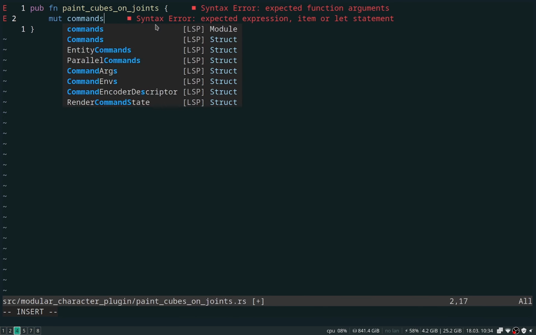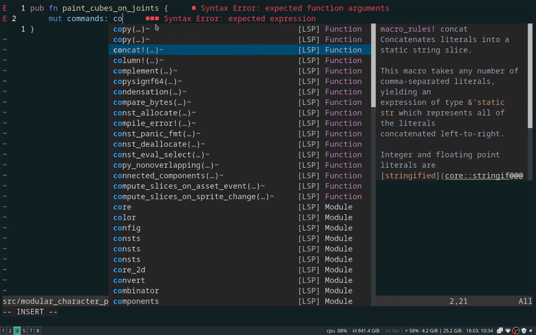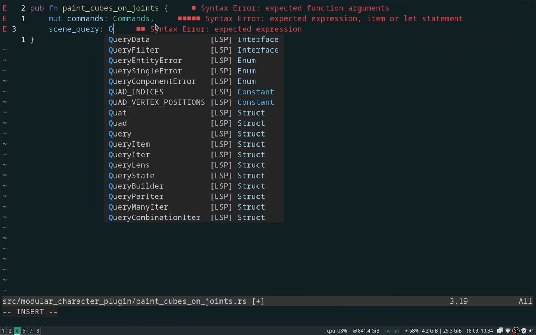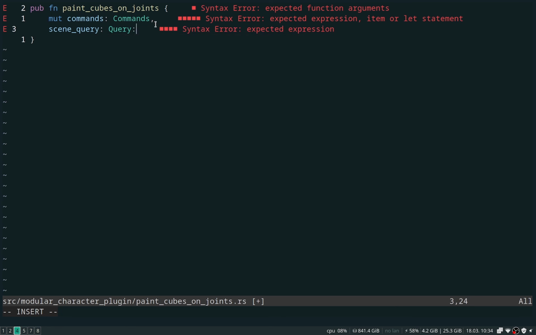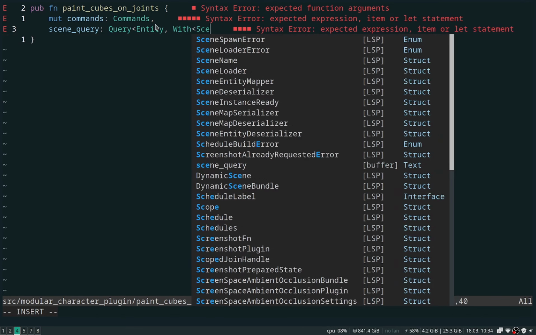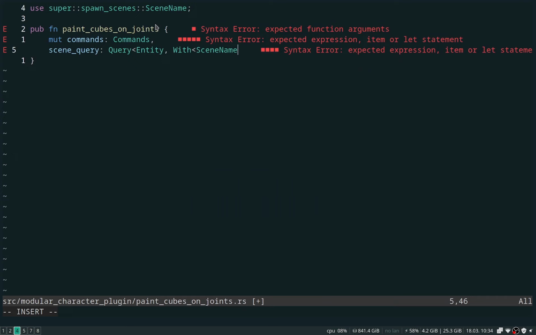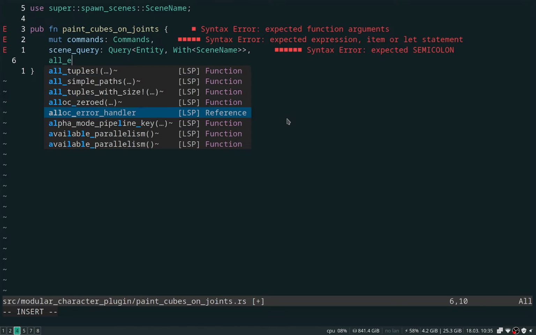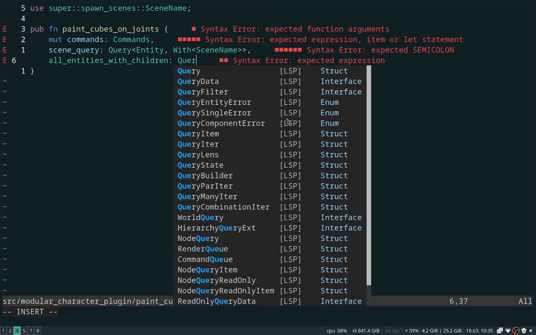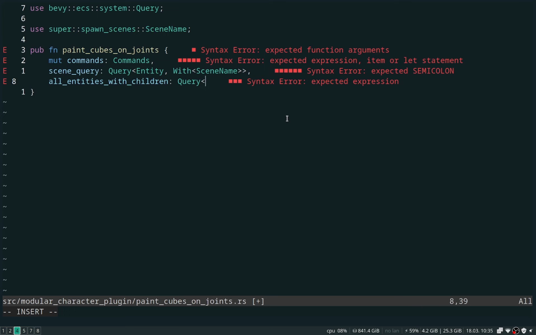We need commands, because that's how we're going to spawn the cubes. We need a scene query, because we need to find our scenes. And that is going to be a query for entity with scene name. Scene name was declared in the spawn scenes system file, so we will import that. We also want to get all entities with children, which is a query for any entity that has the children component.